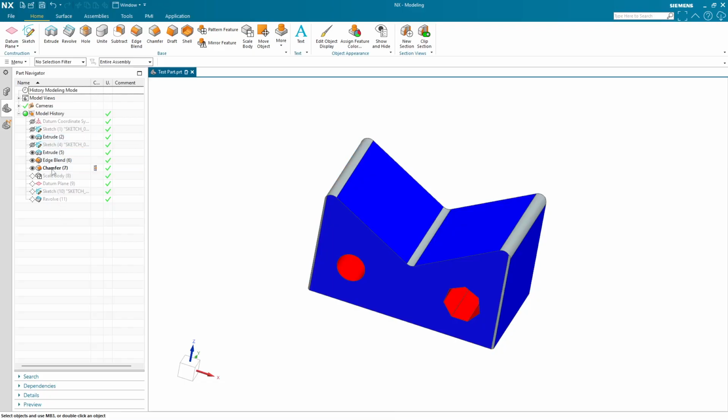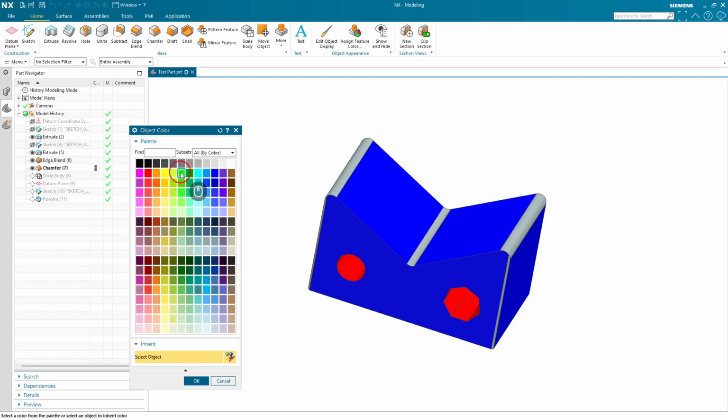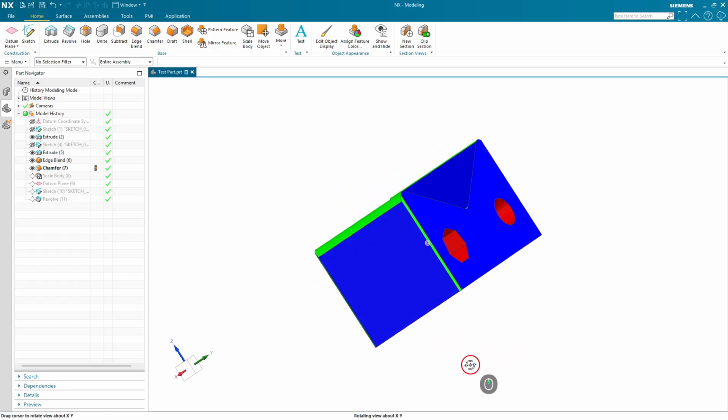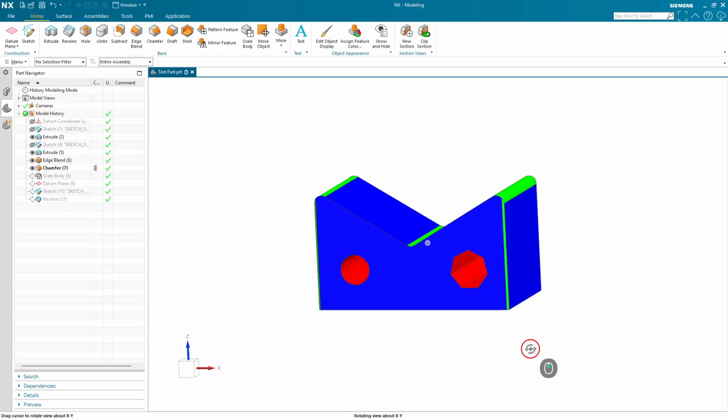Just a quick tip. So if I want to pick two at once, I can do shift to get everything in that range. Assign feature color, I want to specify these. Let's do lime green, hit apply, and then we can see where those edge breaks are on the part. So that's feature colors.